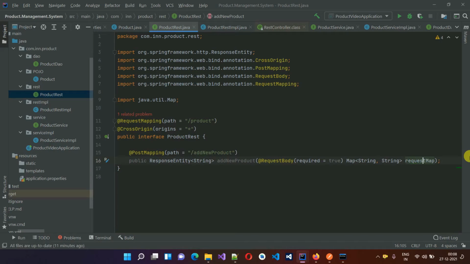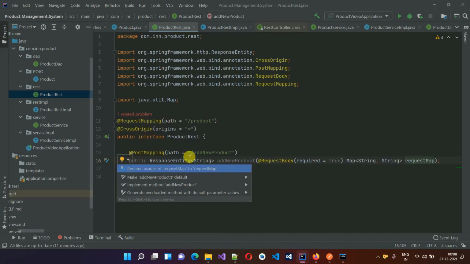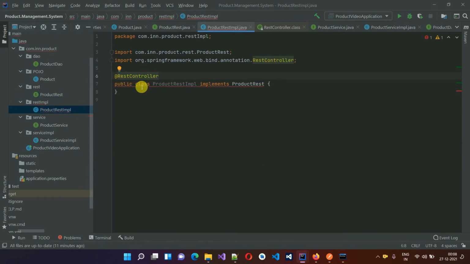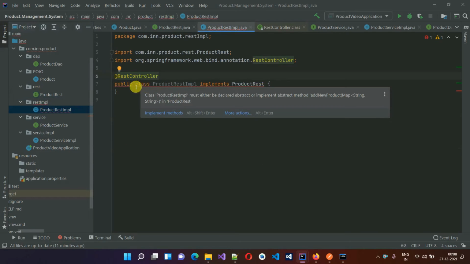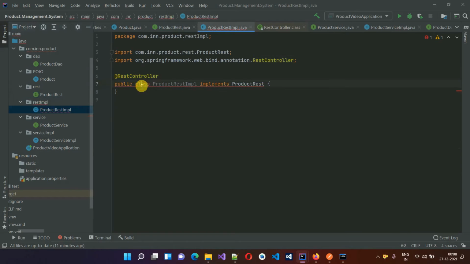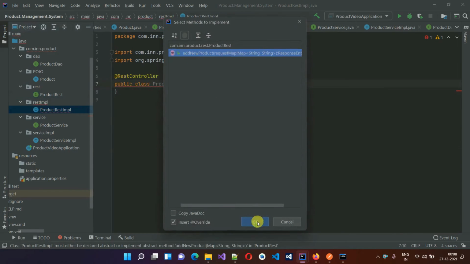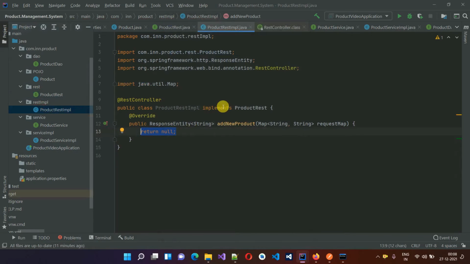request map like this. So it's showing an error because in the interface we have declared it, but in the REST impl, that is the implementation class, we haven't implemented it. And if we move back over here, it will also show some error. So just hover over this and you can see implement methods, select this and click on OK, or you can manually type it.